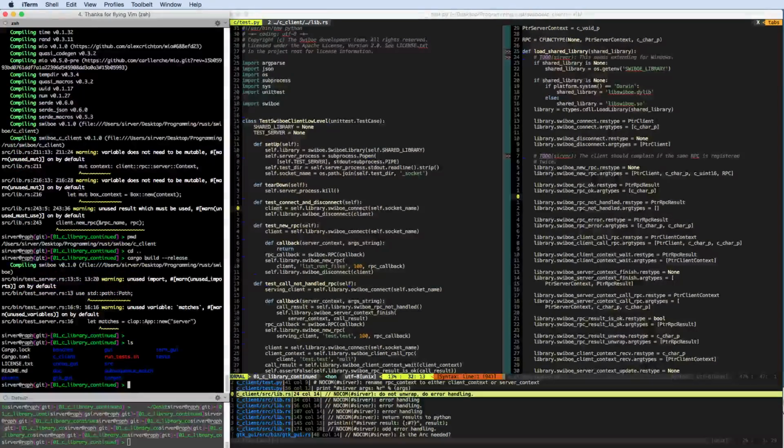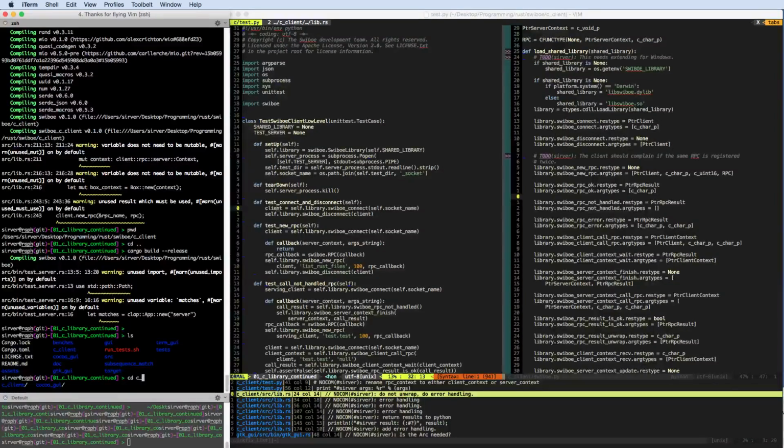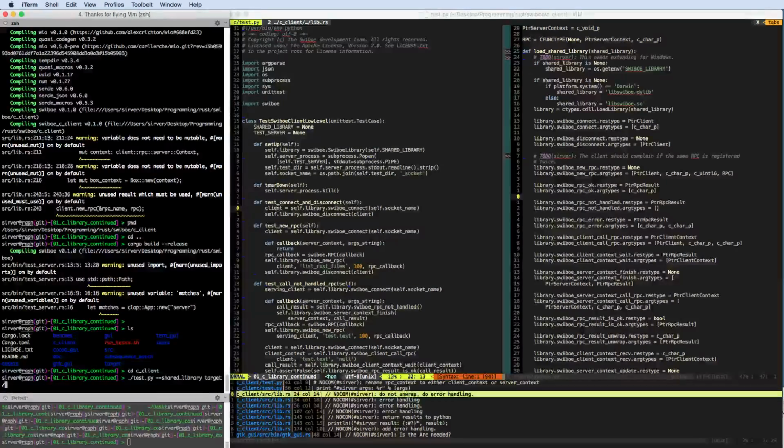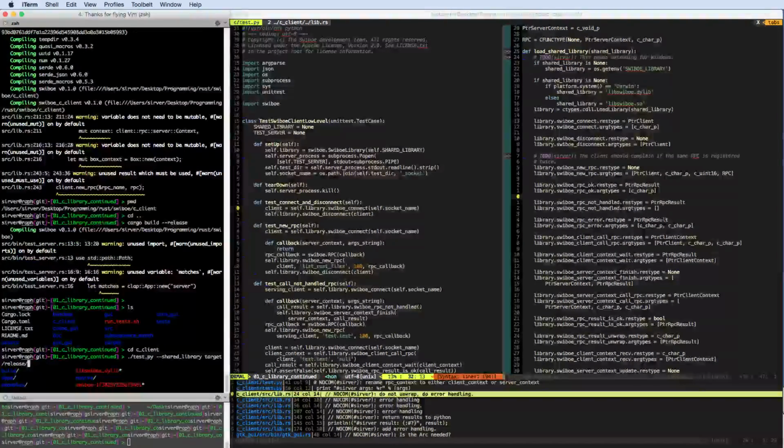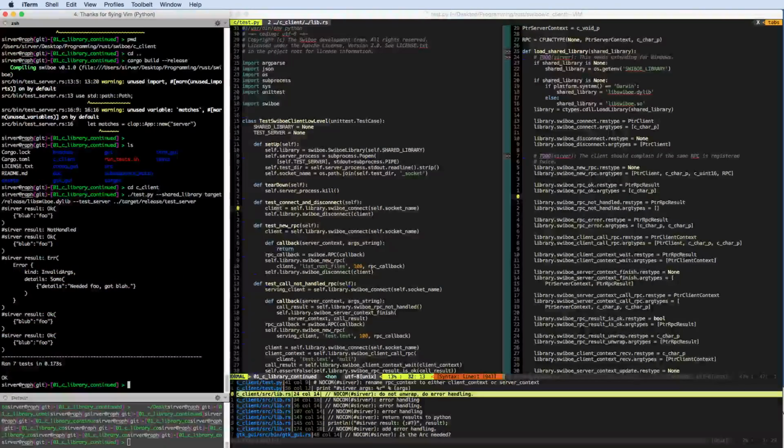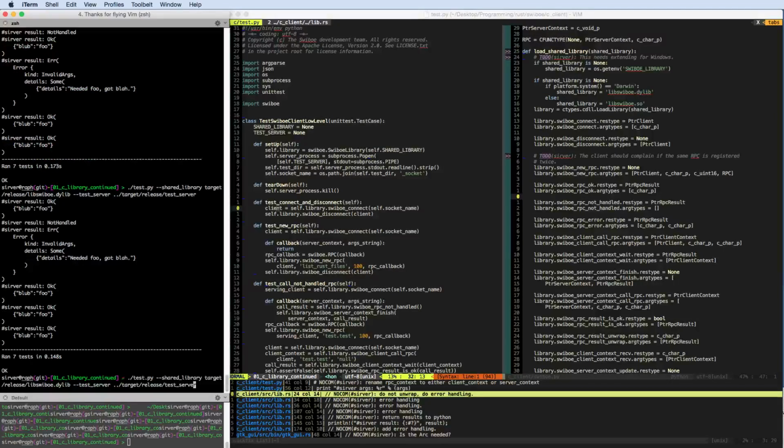So this is done. Back to our C client, and then we can now call our tests. And we want to pass in the shared library. And that is target release libswiboe. And the same goes for the test server. That is target release test server, and let's see what happens. And all the tests still pass, so that's really nice.